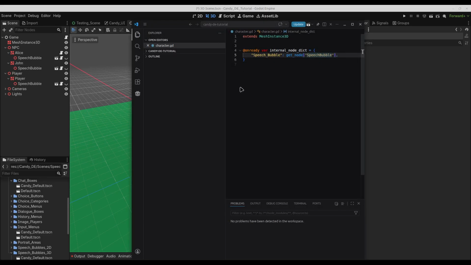And now what's going to happen is, when Candy Dialog Engine needs to display a speech bubble for Alice, it's going to look for Alice under this node here, NPC. And when it finds Alice, it's going to look inside her script to find her speech bubble. So this is going to tell Candy Dialog Engine where Alice's speech bubble is.